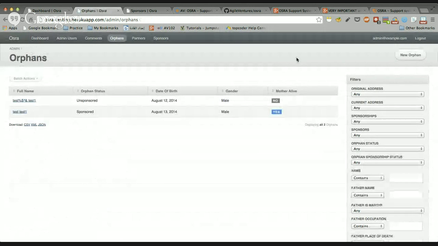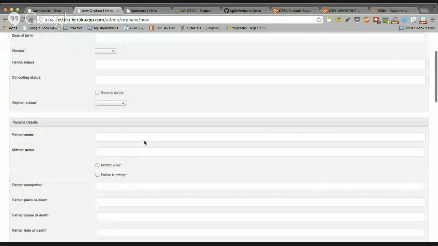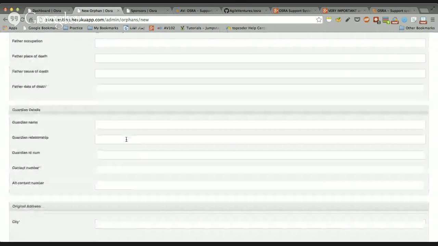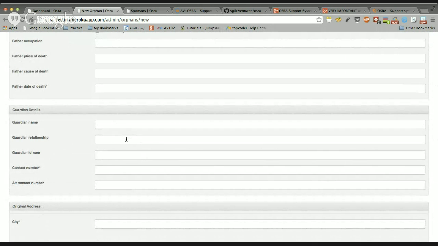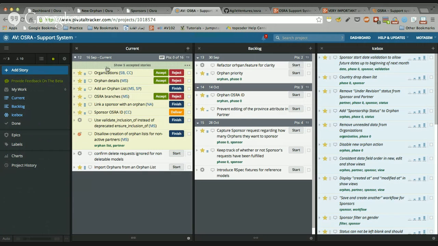Currently, we have a new orphan functionality. This will be removed when we have the importer in place. But for now, for testing purposes, I added this item in, so that we can play around with new orphans and editing them. When we have the Excel upload functionality completed, this will be removed, so that the only way they can add orphans is through the Excel importer. So this is the story.